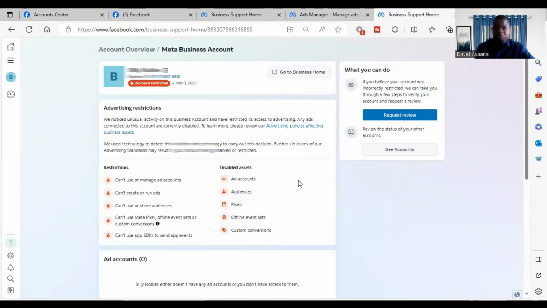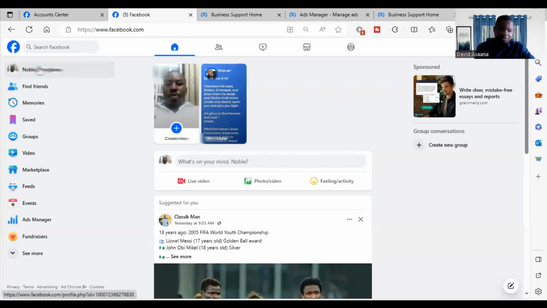To request a review, you need to do a few things before you can do that successfully. One of them is you have to make sure that the details on your Facebook account match your ID card. For example, you have to check your name. Is the name the same as what is on your ID card? That is the first thing you should do. Second, you also have to check the birth date.